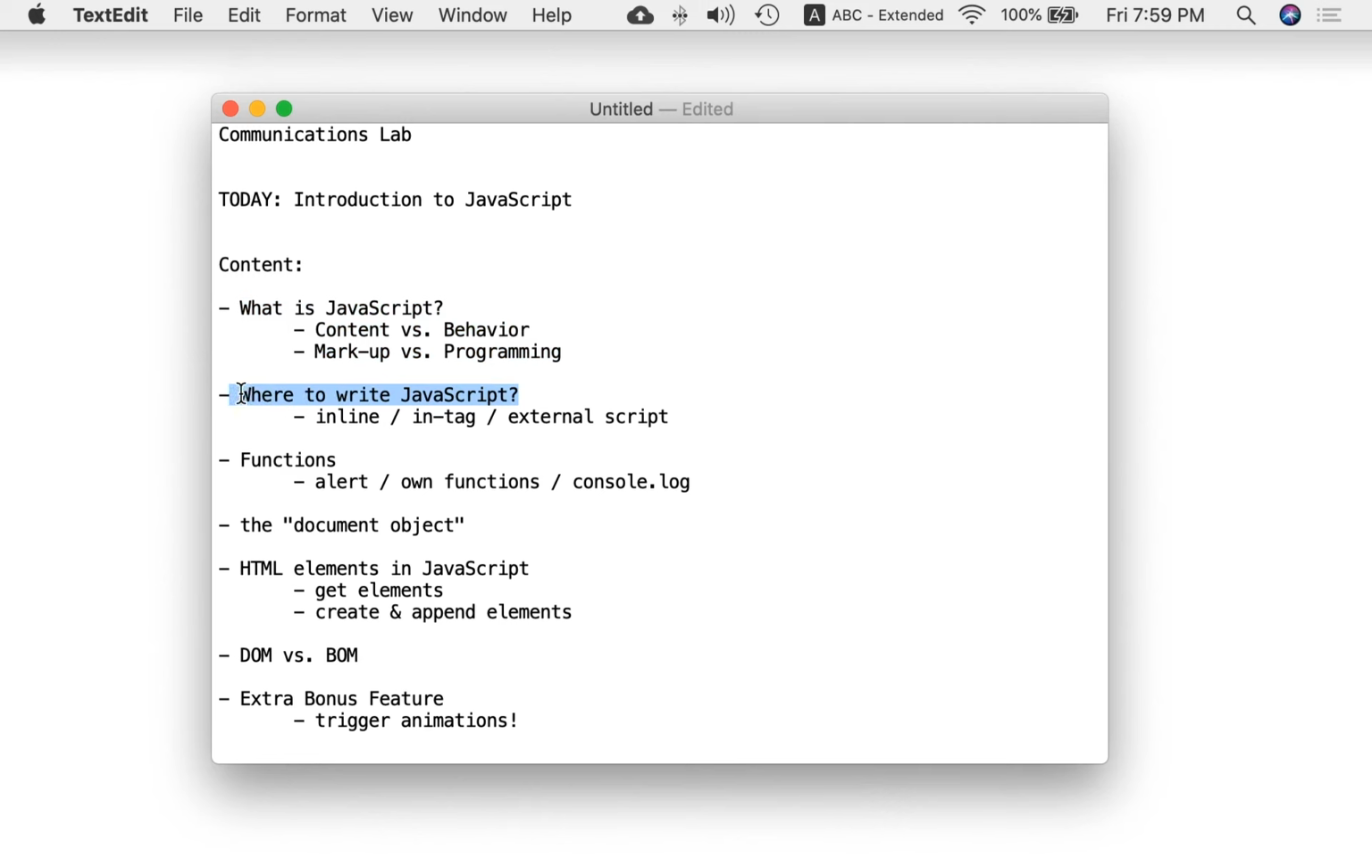The content I'm gonna cover is first a little bit of what is JavaScript, then we're gonna dive into coding, figuring out where to write JavaScript, what functions are, what the so-called document object is, and how we can use JavaScript to manipulate and make interactive and add functionality to HTML elements. Finally, we cover whatever this means, DOM versus BOM. And if you make it all the way through, I will reward you with an extra bonus feature in the end that I'm sure that many of you will find exciting enough to use in your own projects.